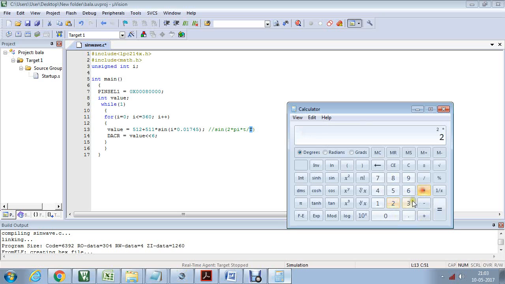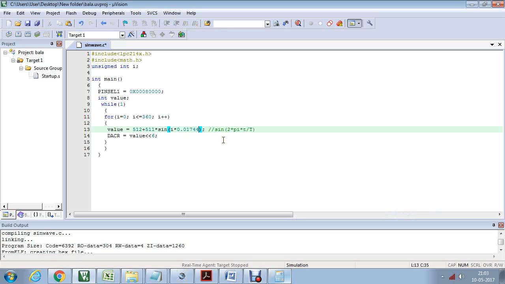My value is 2 into my pi value 3.14, that is nothing but 6.28, divided by the total time period, which is 360. So the value is 0.01744, which I have taken as 0.01745. You can use 4 also, no problem at all. Okay, just save that.